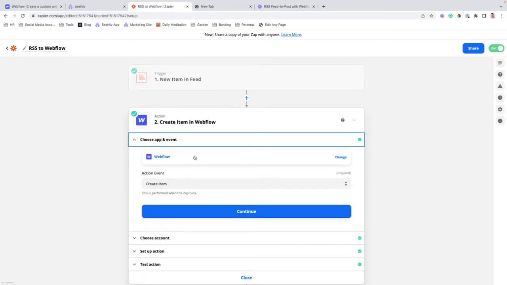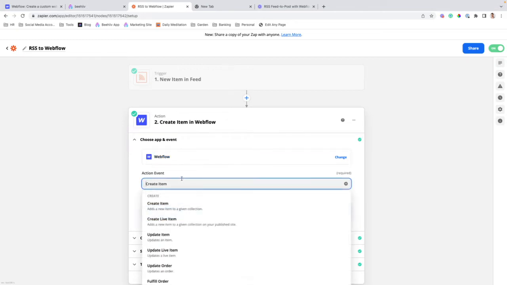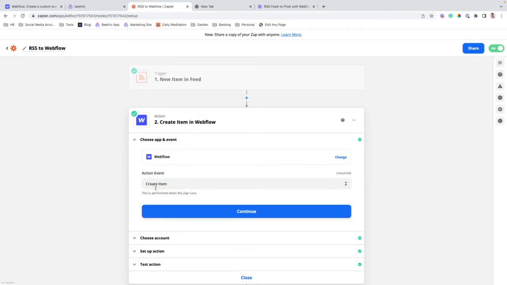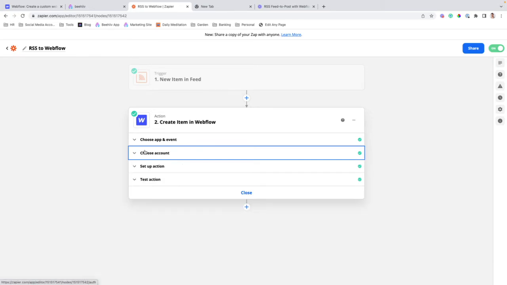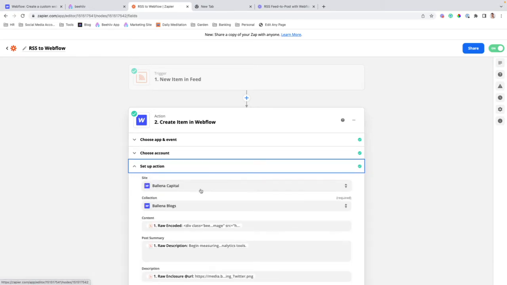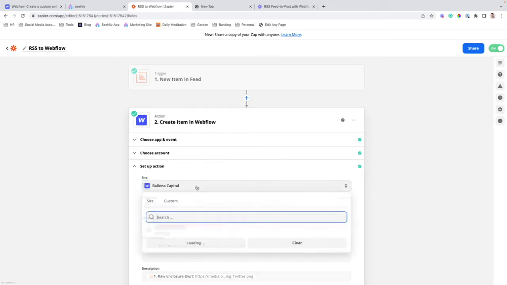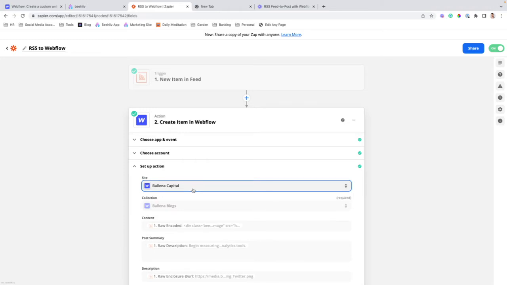So we're going to select Webflow from this breakdown. We're going to have the action be to create an item, which is going to add a new item to a given collection. Hit continue. You're going to log in with your Webflow account. And now we're going to set up the action. So this is going to take a little bit of customization on the Webflow side of things. So you can select your website, which is the test site we're using.